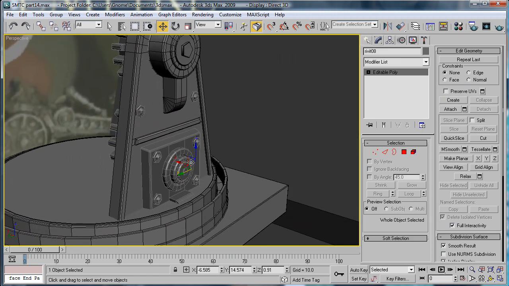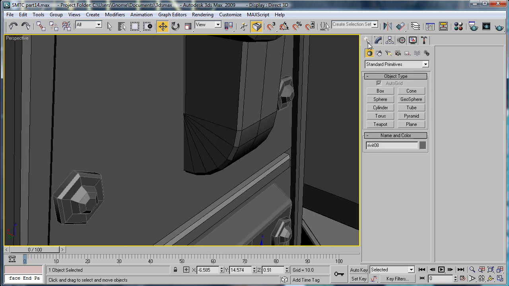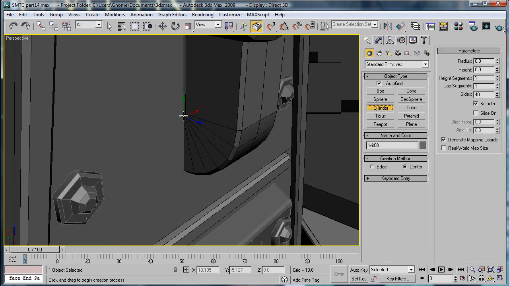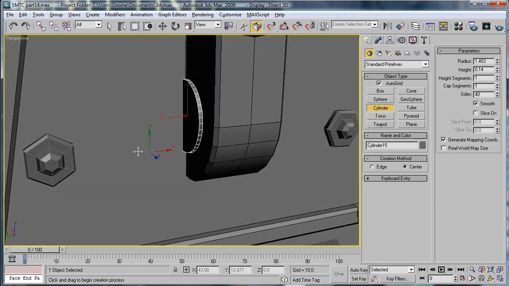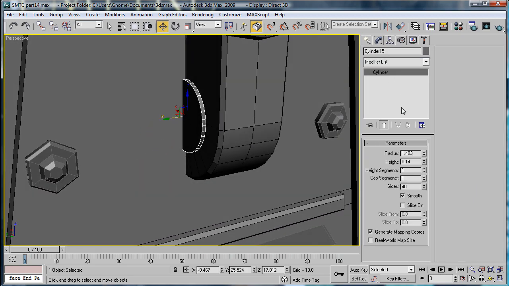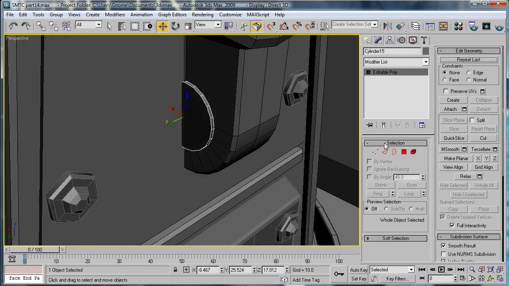So we were working on this, and I think we should add a little bit of detail over here. So, create a cylinder using auto grid, and make sure you do it on a flat part. And just do that. Okay, bring the sides back down to 20. Okay, and convert it to an editable poly.